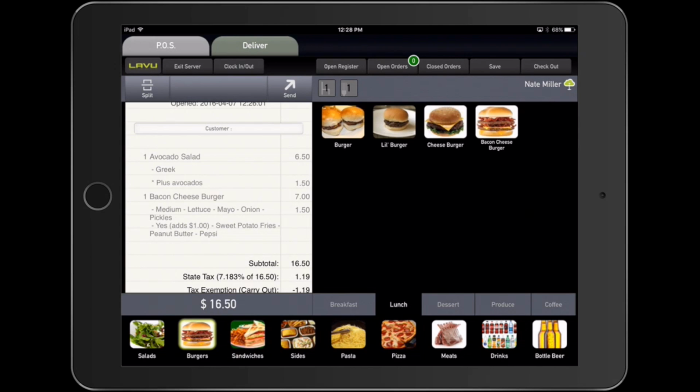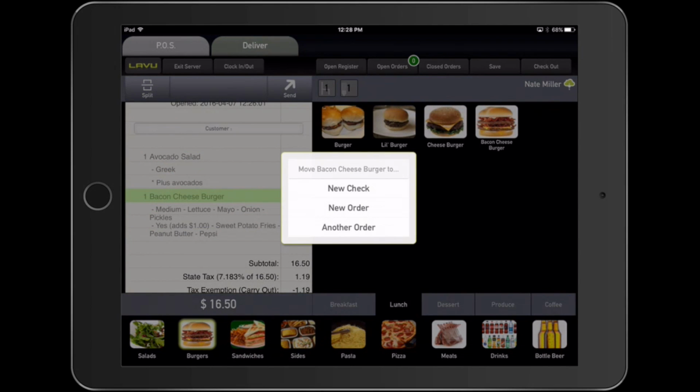To split by item, all I need to do is tap on the split button, tap the item that I would like to split off, and tap that split button again. Now Lavu is asking what we would like to do. We can either move the item to a new check, move it to a new order, or add it to another order. I'm going to select new check.